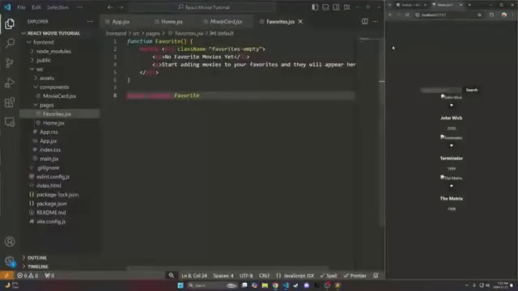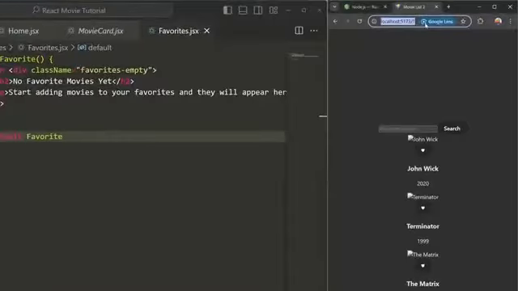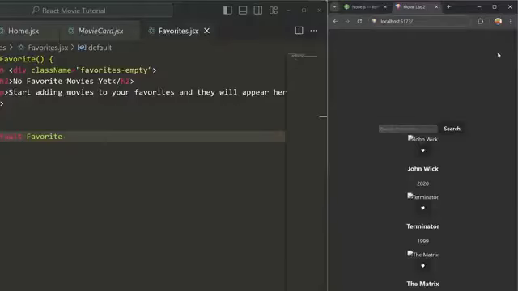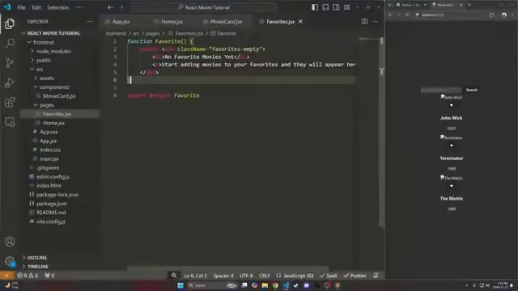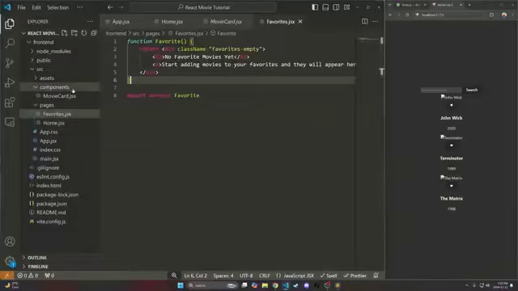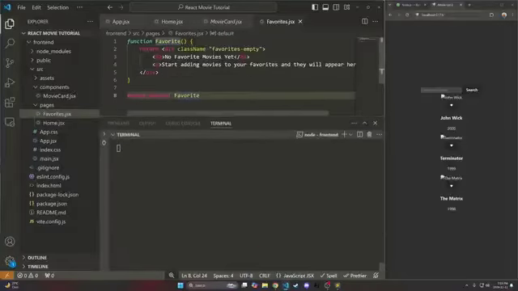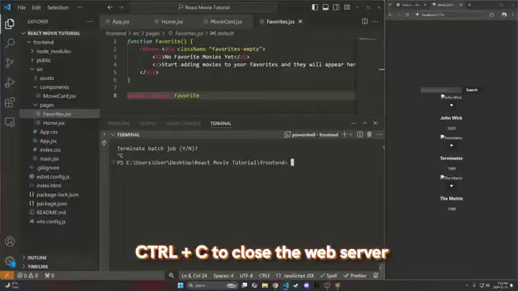Now, as you've probably seen with web pages before, you can go to /home or /favorites, right? And you can navigate the website using these /routes. So how do you do that in React? Well, the way to do that in React is to set up something known as the React router. Now, this is another package that you need to install. So what we're going to do is shut down our server by hitting Control-C. If you hit Control-C, that will close the web server.